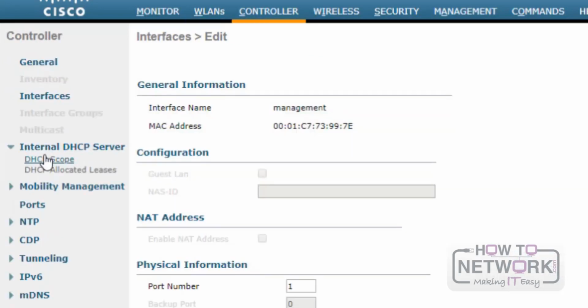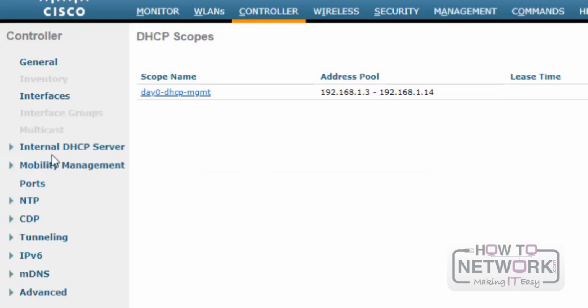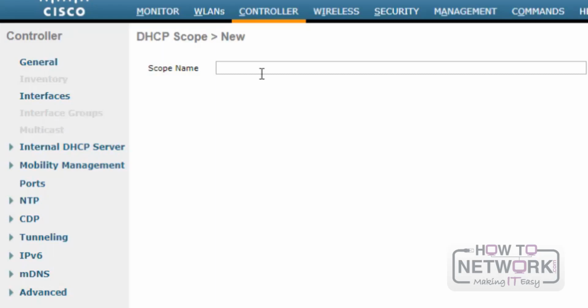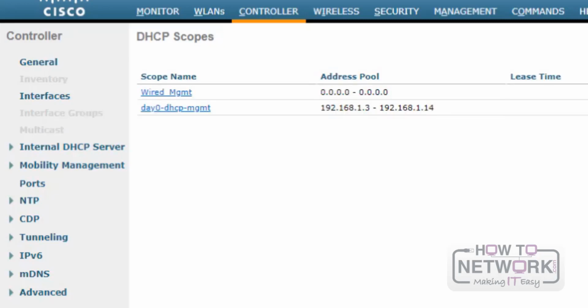Okay, so the next task is the configuration of the Dhcp scopes in the WLC. So here you need to go to the controller, the internal Dhcp, then click new. Then you need to put in the scope name. Okay, then after applying, you need to go back and click on the newly created Dhcp scope.